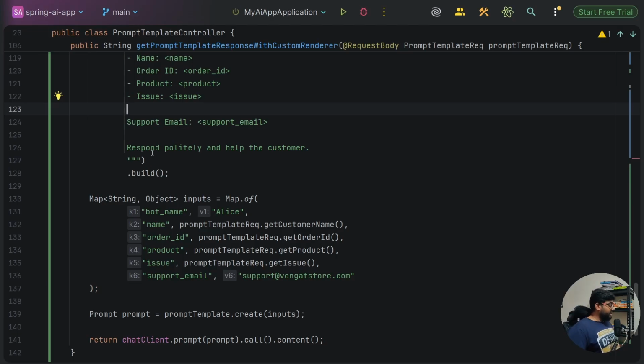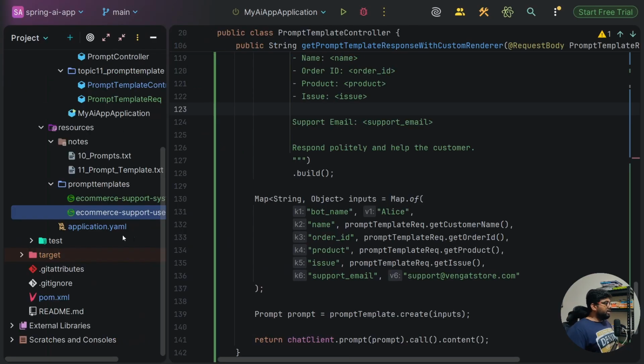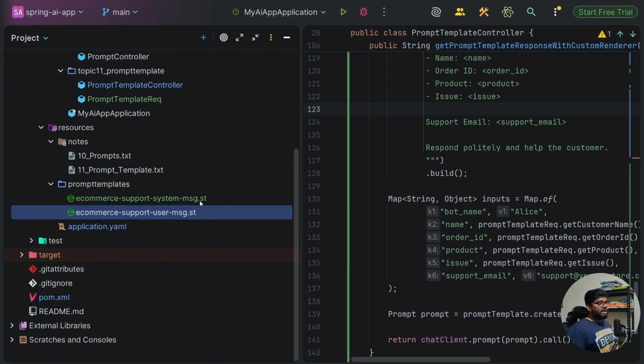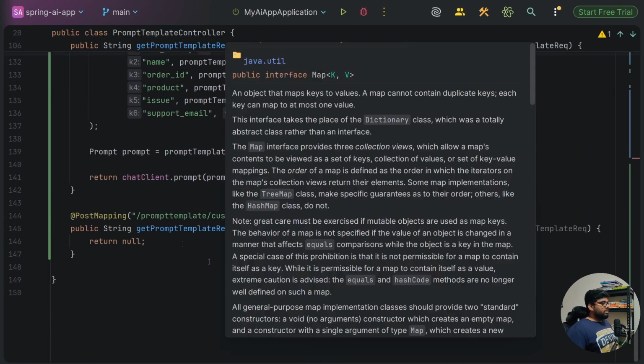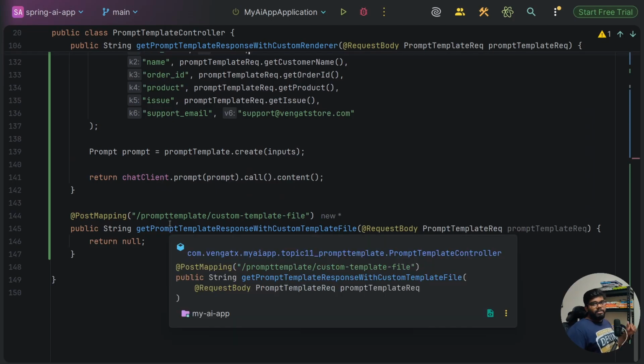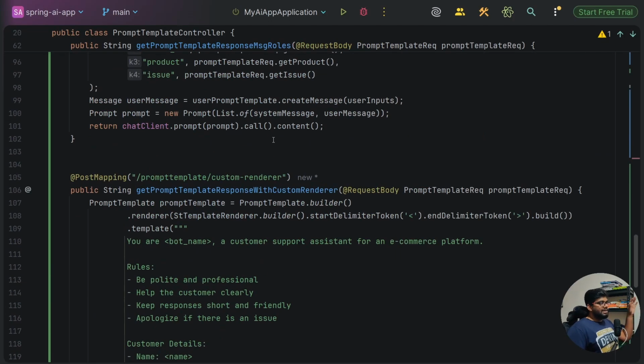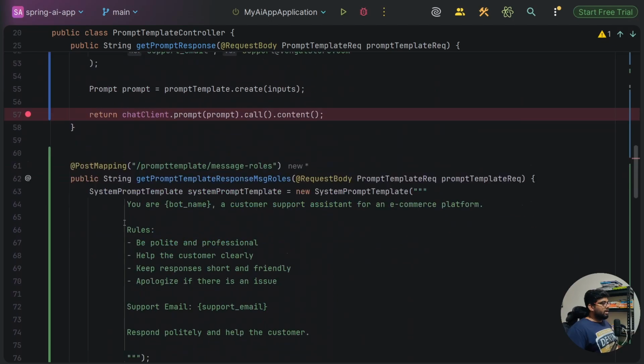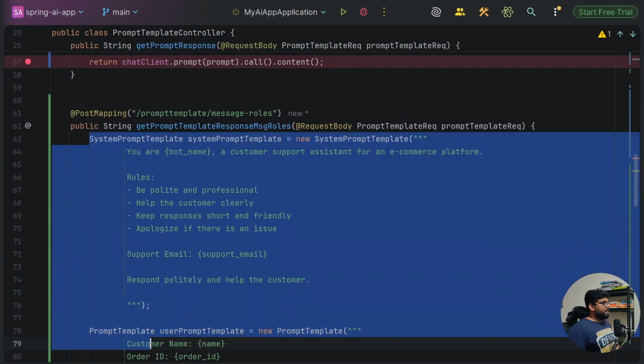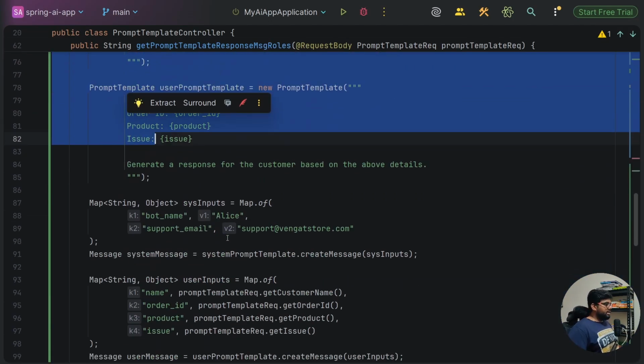And one important thing is the file name. It should follow this standard. Okay, name you can keep anything, it should be .st. Okay, this file name should be proper. If you keep it in a separate file, then it's going to be completely centralized and in a different place instead of hardcoded messages. So let me copy all the messages.